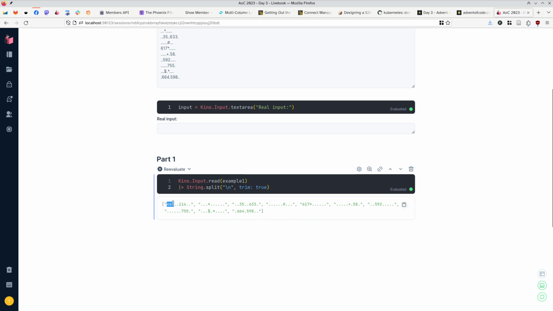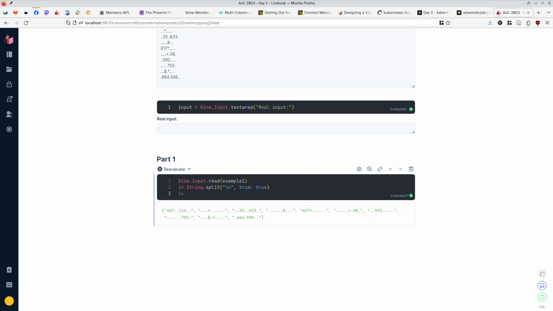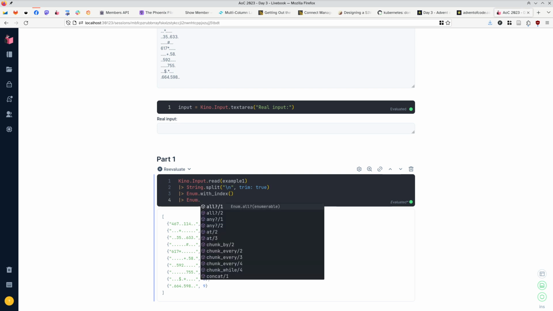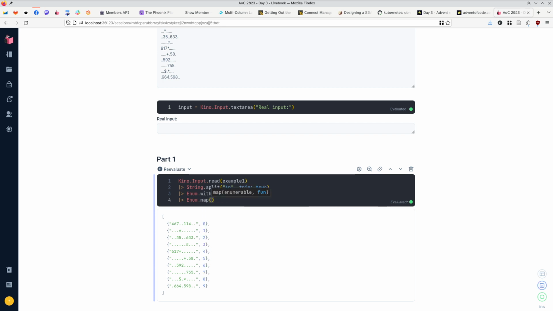Okay, so next up, I said we want to parse this and get all of the numbers and their positions on the matrix. So first off, we're going to need the line numbers. Is it Enum.with_index? Yeah, okay, with_index, we now have line numbers. For starters, what we want to do: ultimately, we're going to need a fold here because we're going to be accumulating a map of numbers and their positions. But while we're developing it, let's just do it with a map because that's easier to think about.